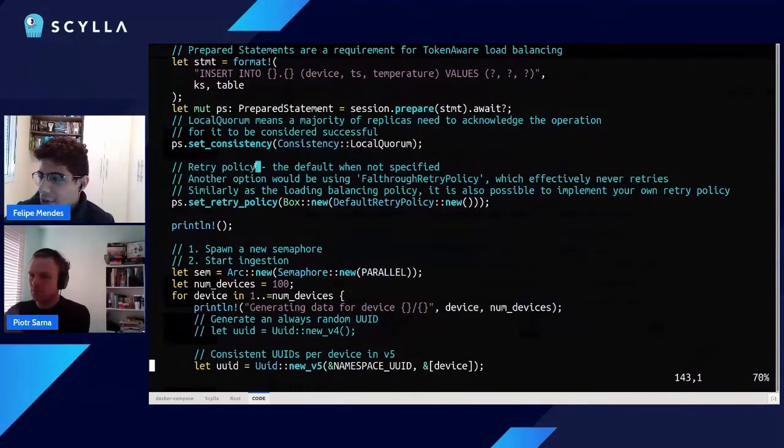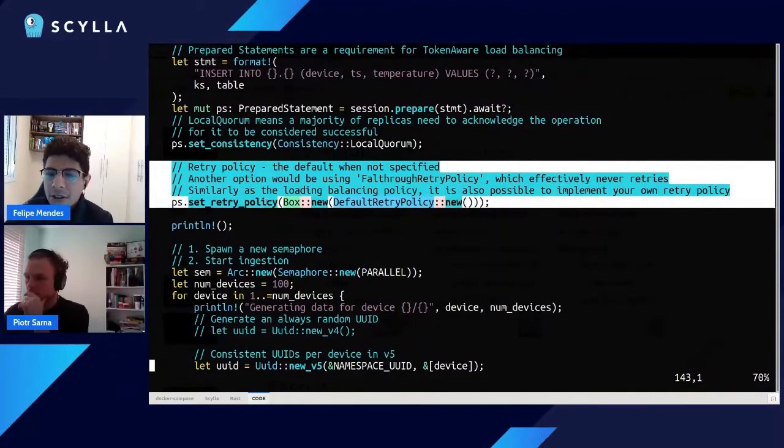Finally, we set a retry policy over here, which tells the driver to retry queries that could have failed if it believes that there is a high chance of them completing. This line is here for educational purposes only, as this is the default. Similarly, as the low-latency policy that we just discussed, there is another retry policy that you can use, called the default true retry policy, which effectively never retries. Or you can even create a retry policy of your own.